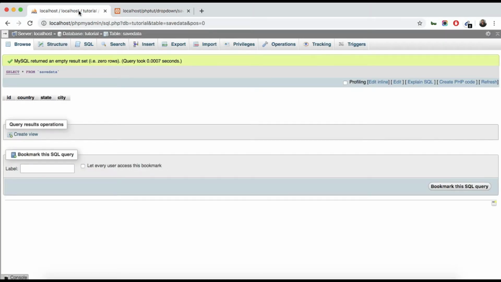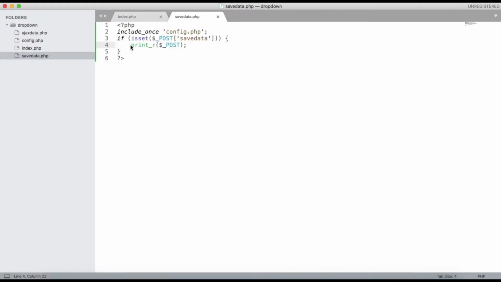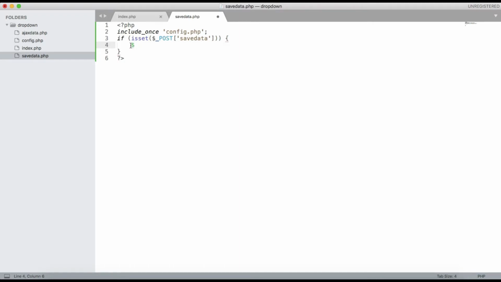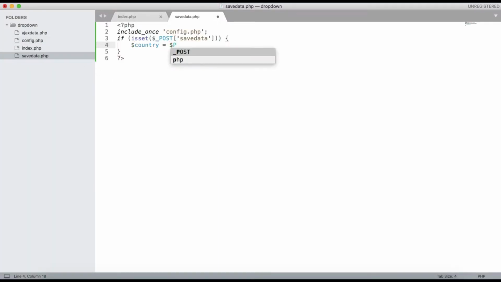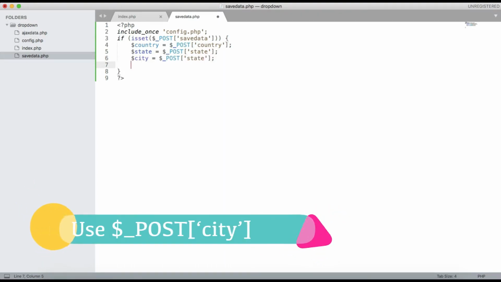So I have already created a table called save data. In save data I have given the country, state and city. If the values are already coming, that means we can save the data easily. So let's assign a variable $country equal to $_POST country, $state equal to $_POST state, and $city equal to $_POST city.